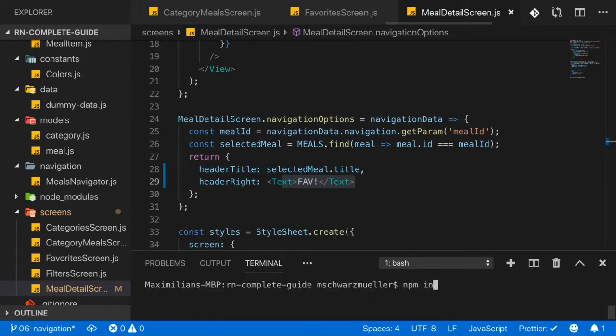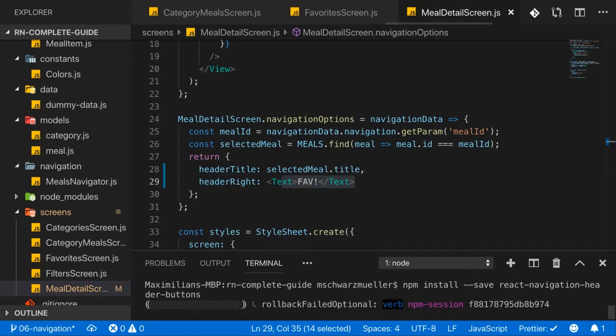So quit the process for now, the running dev process, and use npm install --save and install the react-navigation-header-buttons package, which is a package that helps you, surprisingly, if you have a look at the name, with setting up some buttons in your header, so in that top toolbar here. This is a package which then will make it really easy to add such buttons.